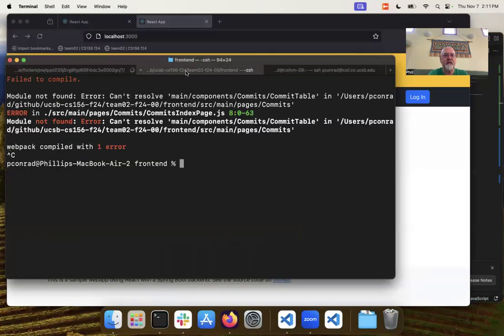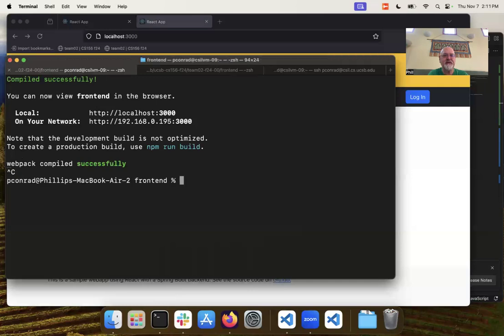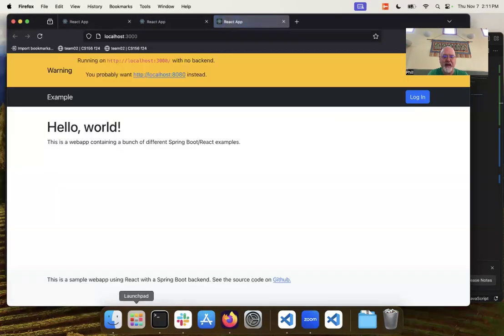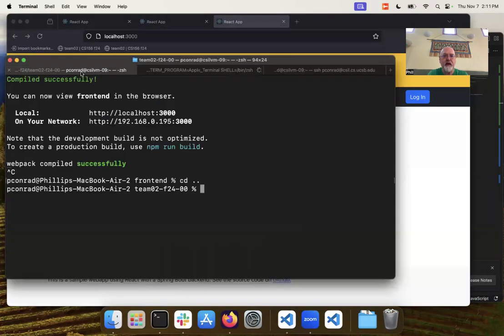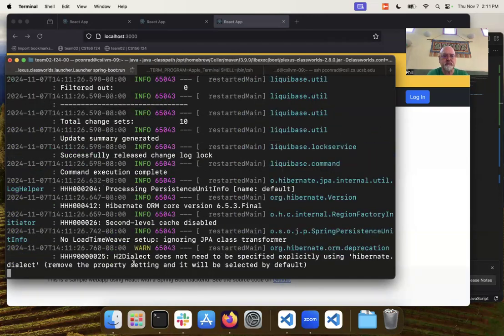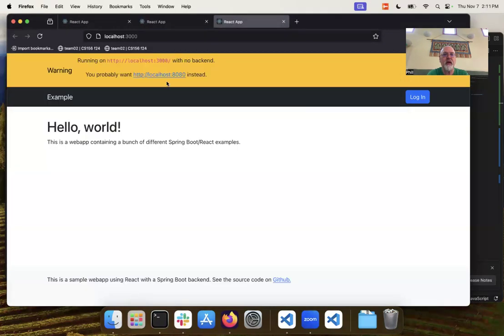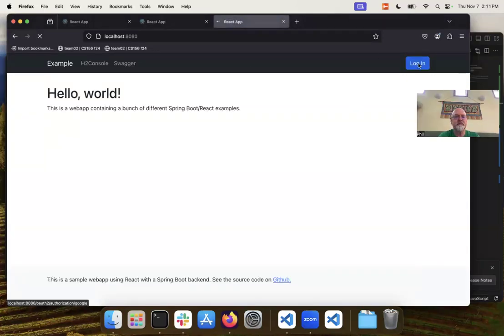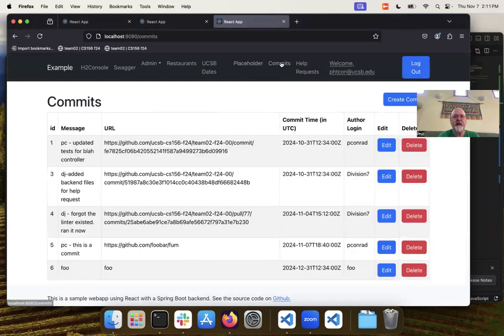Here's the front end. Actually, let's control C here. Normally I use this window for the front end. So we'll start the front end here. We'll start the back end here. So Maven Spring Boot run. And now if I log in and go to commits, oh, look, it's a commits index page.